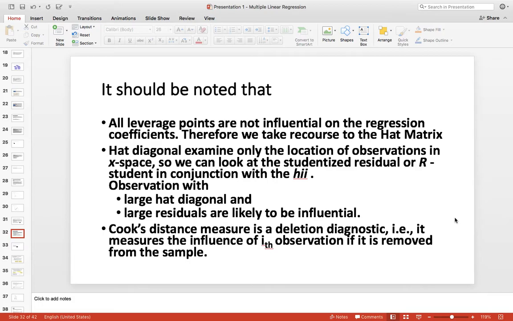So the hat matrix diagonals examine only the location of the observations in the X space. So we can look at the studentized residuals or the R-student in conjunction with the Hii. So you should look at these two parameters before you decide on an outlier. You should look at both the studentized residual and the Hii. Observations with a large Hii, or hat diagonal, and a large studentized residual are likely to be influential. So you must keep this in mind.